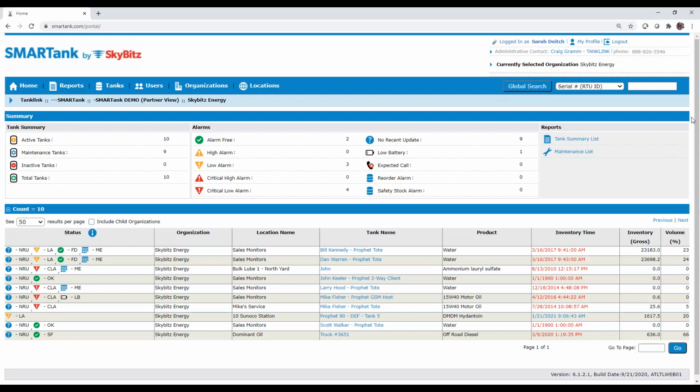So on the search bar, what I can put in here is a MIN, a serial number, a tank name, or a location. So here I would look up, say, sales monitors and select my location name. I could go into sales monitors, and then I could hit global search right here, and it would just filter these out for me.